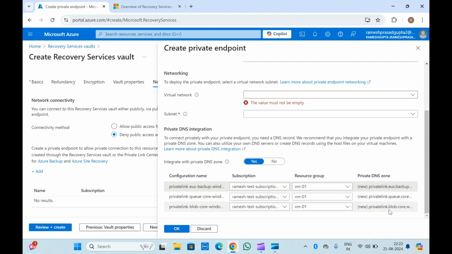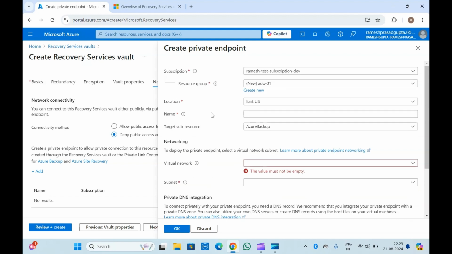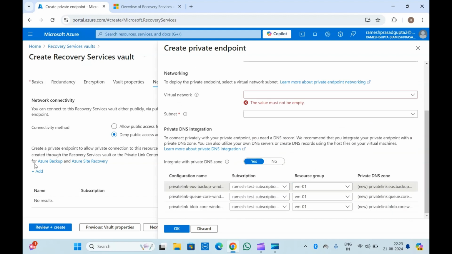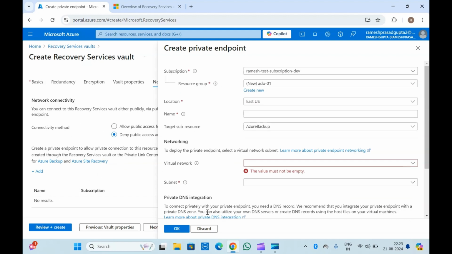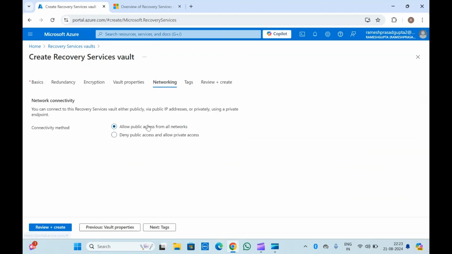Okay, if you just click on OK, one of the private endpoints will be added here. Let me discard it because we will be creating with the public access from all networks just for the demo purpose. But I just showed you how you can create a recovery service vault with private endpoint as well to connect this service vault from your virtual network without public access or denying the public access.